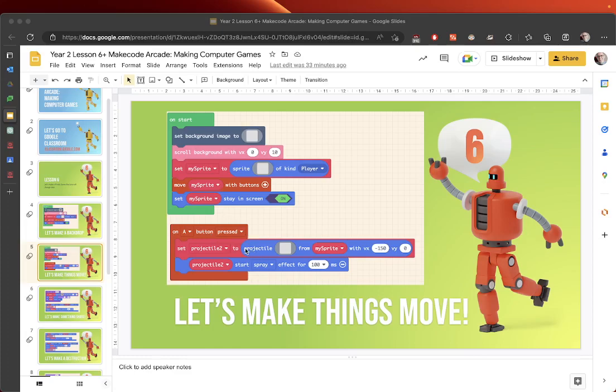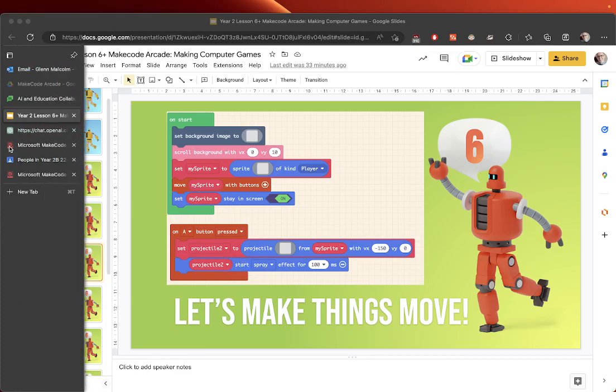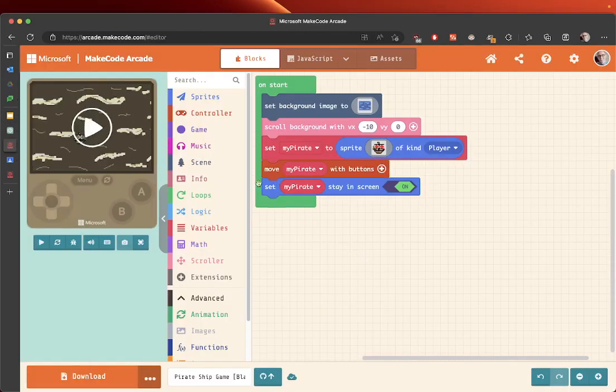What we want to be able to do is send a cannon. So we can change this name into cannon. We want to send it from my pirate, and we want to make it go pretty quick towards the pioneers. And we want to add an effect. So how do we do this? We want to do this when we hit button A.